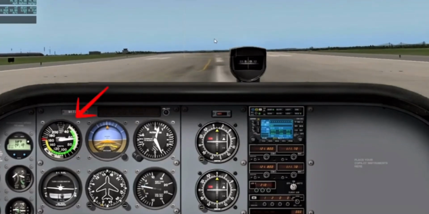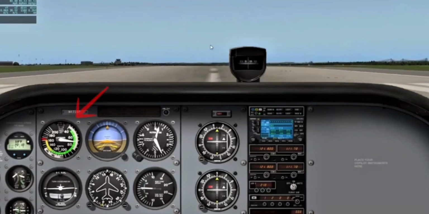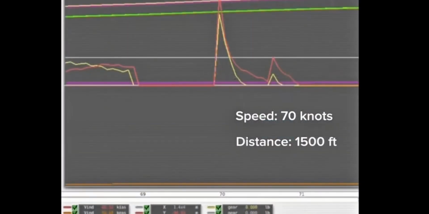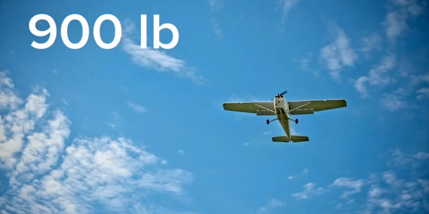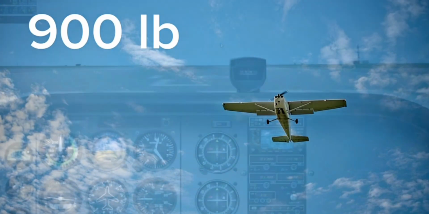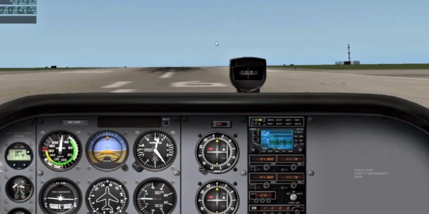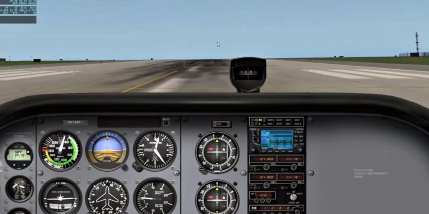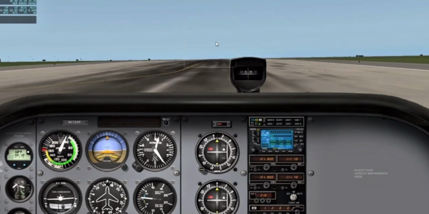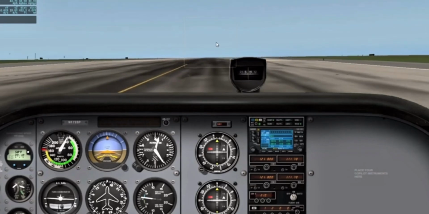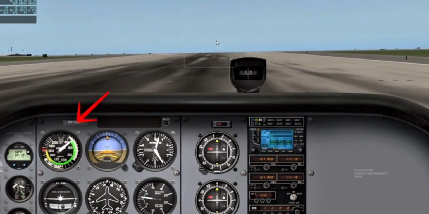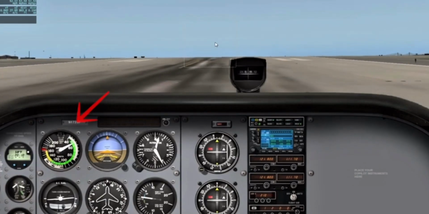And now we just take off and lift the wheels. Now looking at this data, we see that the speed was 70 knots and 1,500 feet. Lastly, we're going to see the plane at 900 pounds. Again, we're going to apply the yoke so the plane takes off as soon as possible. And already we feel a lot of resistance as the plane looks like it doesn't want to accelerate. But in the end, we look at the velocimeter and we see that the plane speeds up.